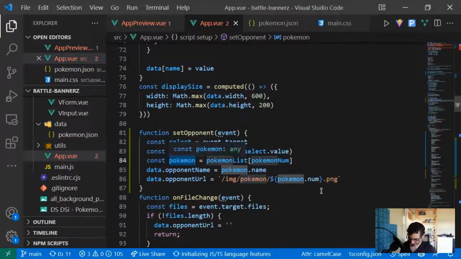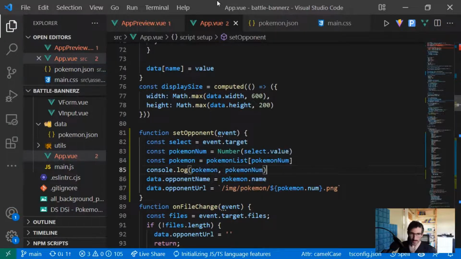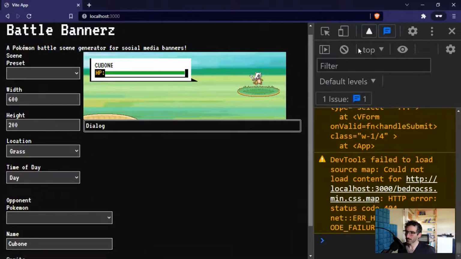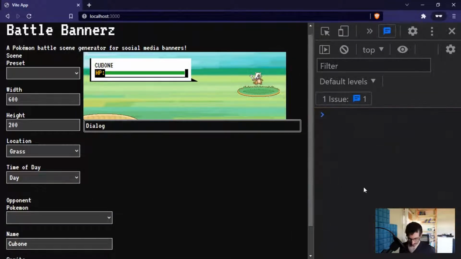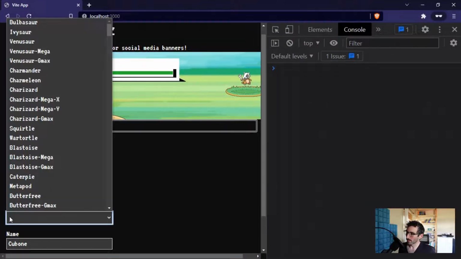Well, let's see what's going on here. We're going to console log the Pokemon. We're going to console log the Pokemon number and see what we've got. Yeah, I had -1 there before, and I'm not sure why it didn't work, but let's see what we've got. I'm going to bring this down a little bit so I can see it. And then we'll see the Pokemon.